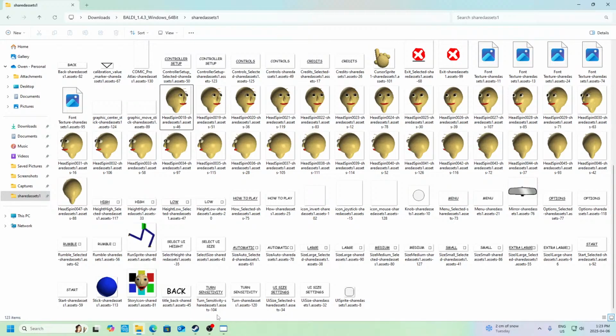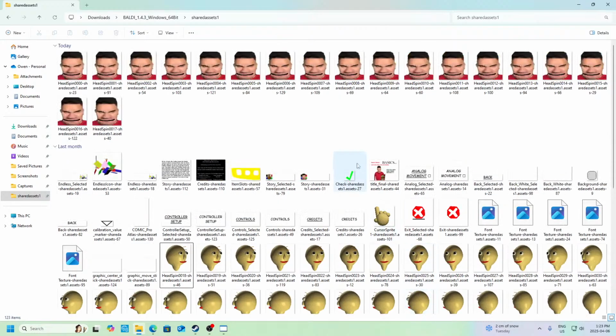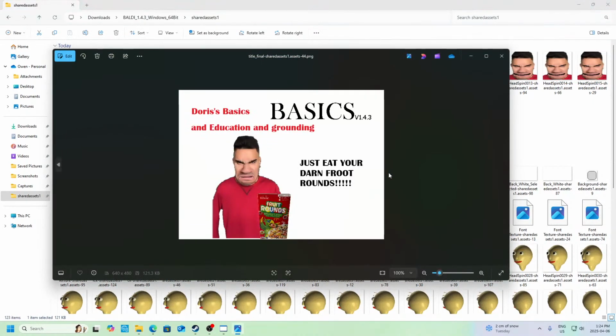Shared Assets 1 is where you would change the story, the credits, the options if you want to do story mode or endless mode, and then most importantly the splash screen right here, which is in the main menu.